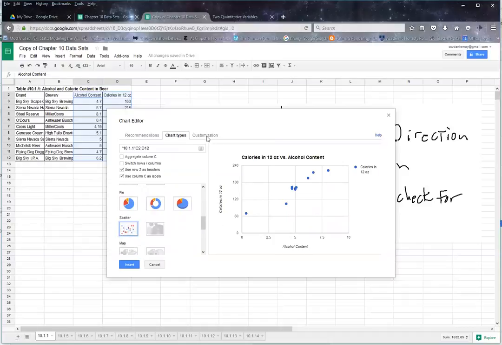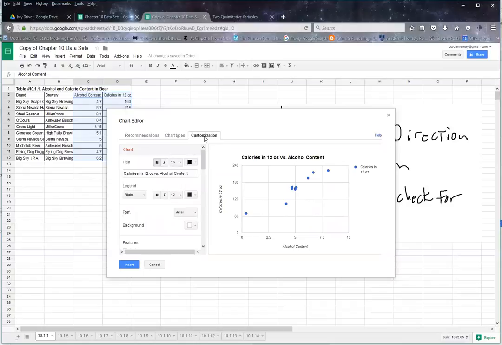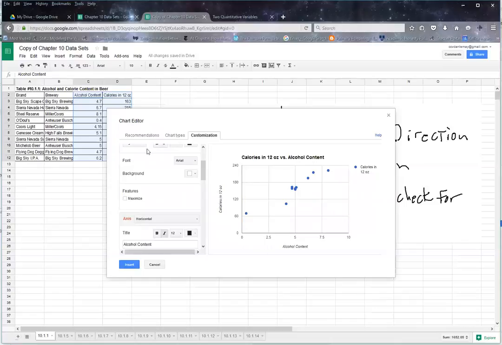Now we're going to customize this a little bit, and we're not going to change the title. And notice that I already filled in the correct X and Y axes. Now it's important to remember in Google Sheets, you can specify more in Excel, but you want to make sure your explanatory variable, your X variable, is first and your response variable is second, and that'll automatically put them on the X and the Y axis.